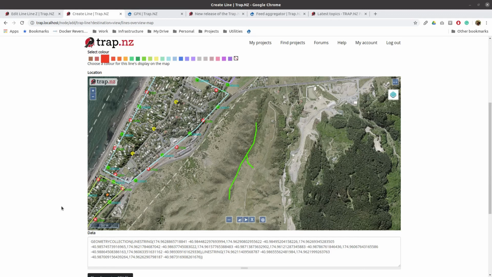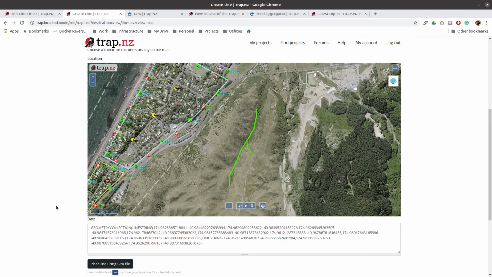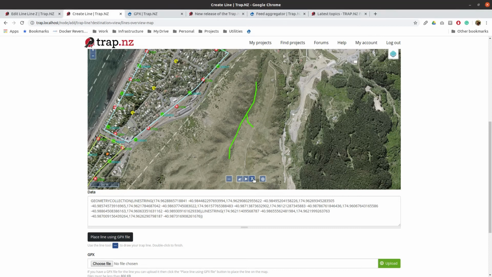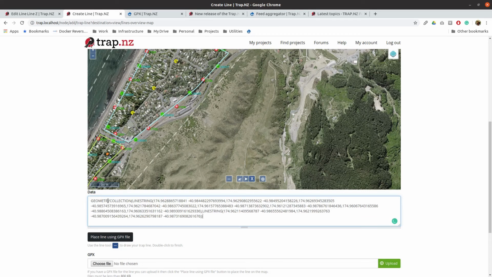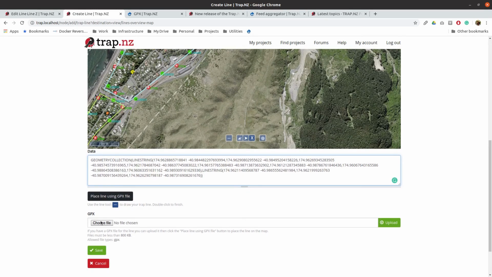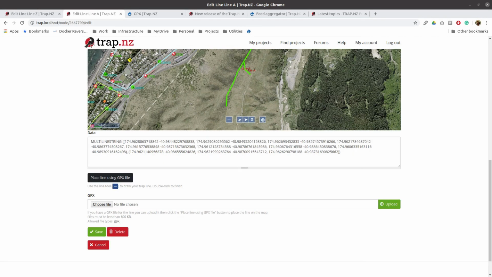There are another couple of methods for adding a line. If you have recorded a path with the app, you can cut and paste the data that it records here, and when you save the line, it'll appear on the map. Or you can place the line using a GPX file if you've recorded it on a GPS device. If you're using a GPX file, just make sure that it only has the path or track layer in it, not the waypoints. When you've finished adding or editing a line, click Save and it will appear on the map.